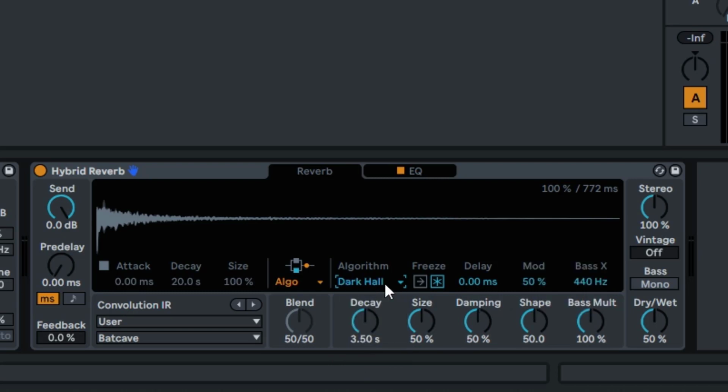So I'm going to go back to dark hall, make it decay a little bit more, and I'm going to go all the way up to dry and the wet, so we can really hear what it's doing. And the damping is just going to make it darker, or it's going to make it brighter. By default, it's right on the 50%, so it's not doing much. But if I go down, notice it's super bright now. If I go all the way up, it's just going to make it darker. So it's a filter. Bright, dark.